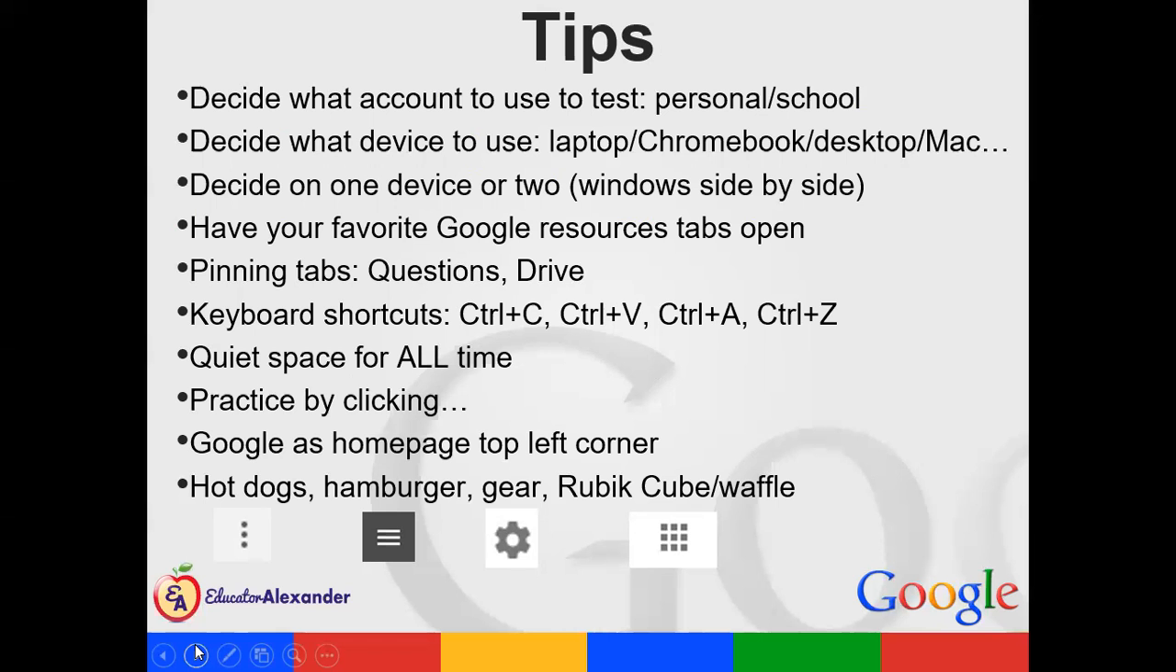Do you want to use one device or two? I have some people who like to use this device for the test, and then have their Chromebook over here so they can look stuff up. Other people will just use multiple windows. Really up to you. There's no better way to do it. But what I don't want you to do is start the test and then go, it'd be really cool if I had my Chromebook, let me go get it. And then you're spending 20 minutes plugging in your Chromebook, getting it set up. So decide on that kind of stuff before you start.